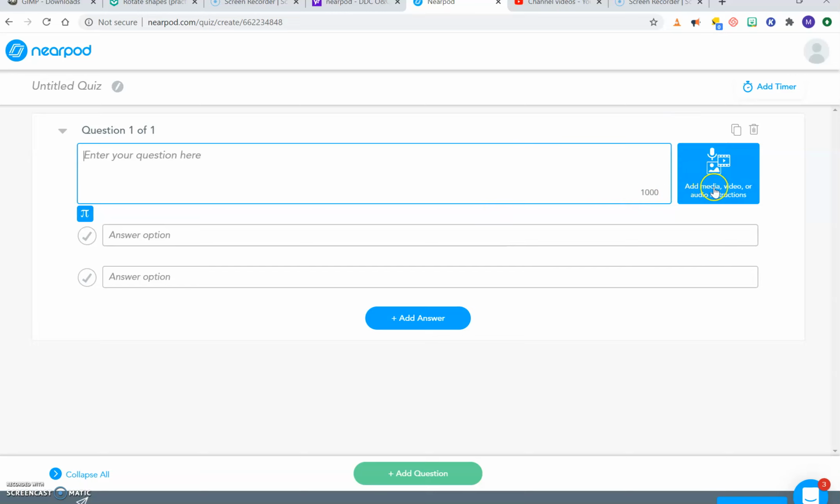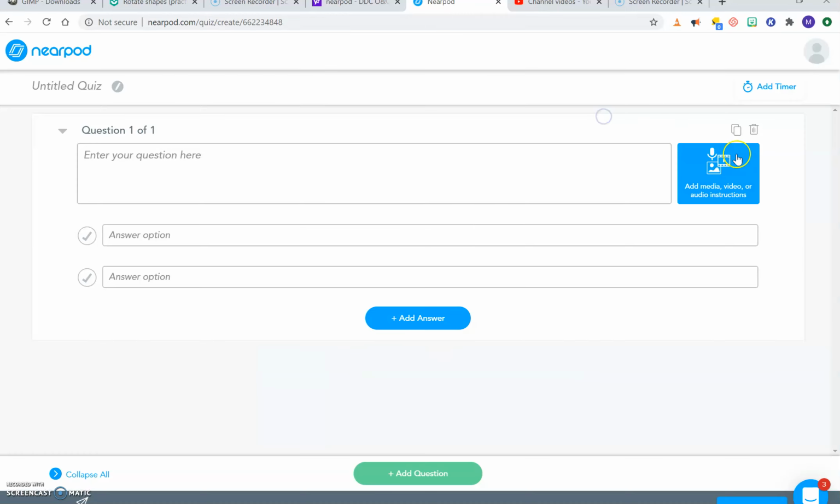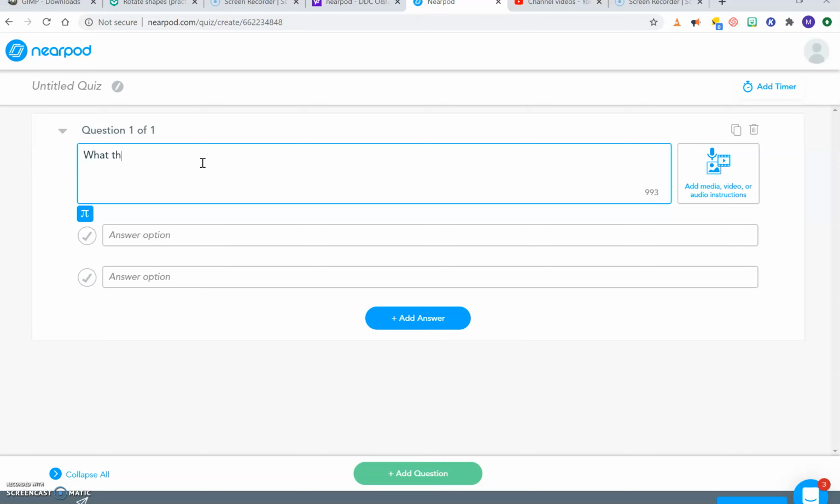So in here, it's the same thing. You can add media, you can add an image from your computer, from Google, you can add a PDF, a video. So if you want to add a question, this is pretty much like a multiple choice. So the question could be, what is the formula for, what is the quadratic formula? So this is just something really simple, but I just wanted to show you the feature.